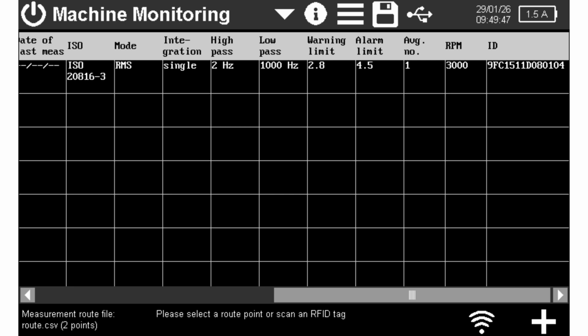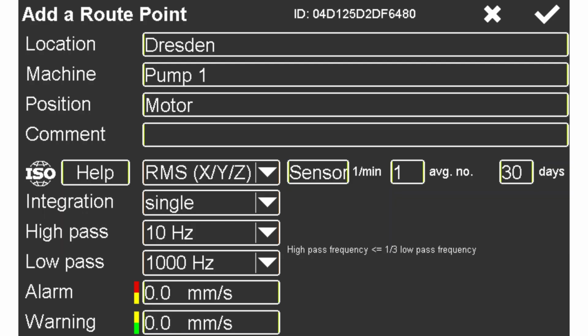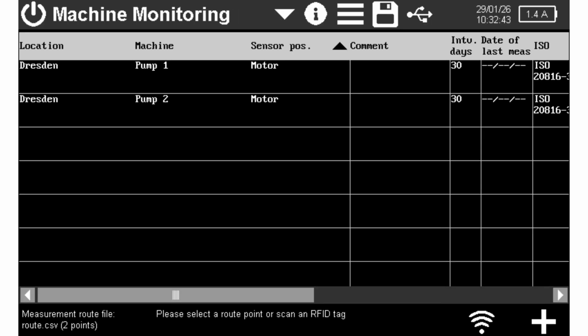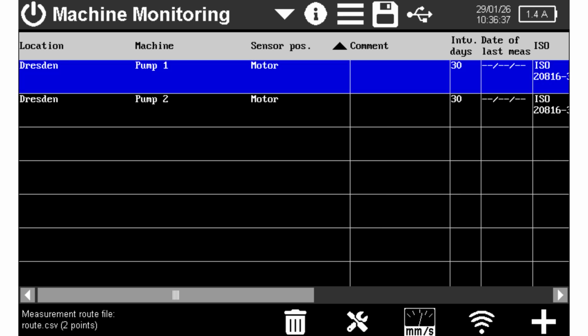Now let's create another route point. If you select an existing route point before detecting a new NFC tag, its data will be transferred. This may make it easier to enter the data. The table now contains 2 route points. Let's take the first measurement. To do this, move the device closer to one of the NFC tags. The corresponding route point is activated, and the measurement button can be pressed.